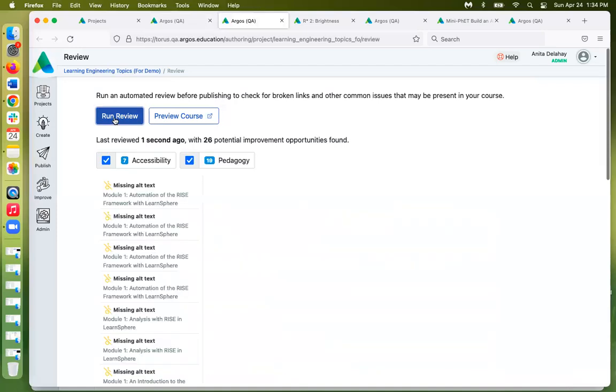So I'm going to go ahead and run the review. Right now, we have something that checks the accessibility of each part of the design, as well as something called a pedagogy checker. So I'll speak briefly to each of these, as well as mention that there are other types of analysis of a design that are possible.